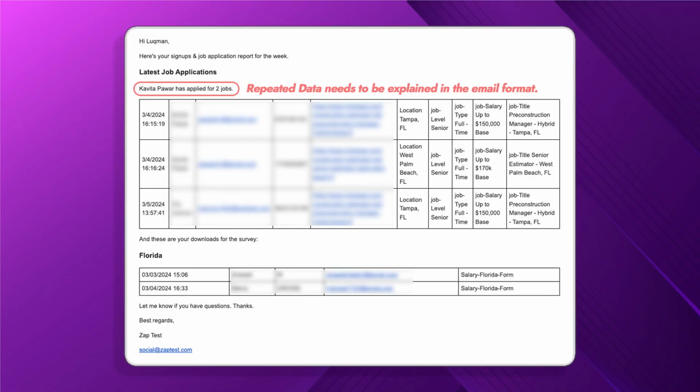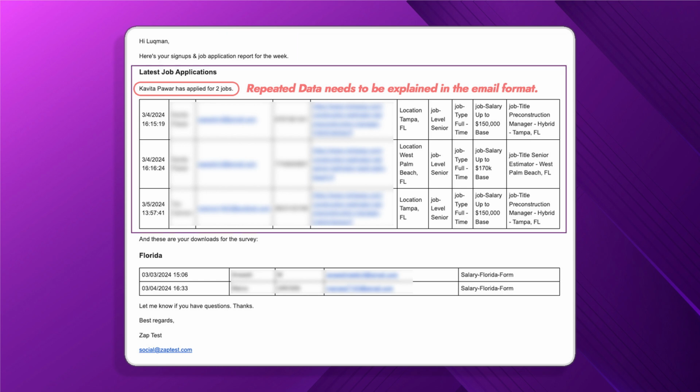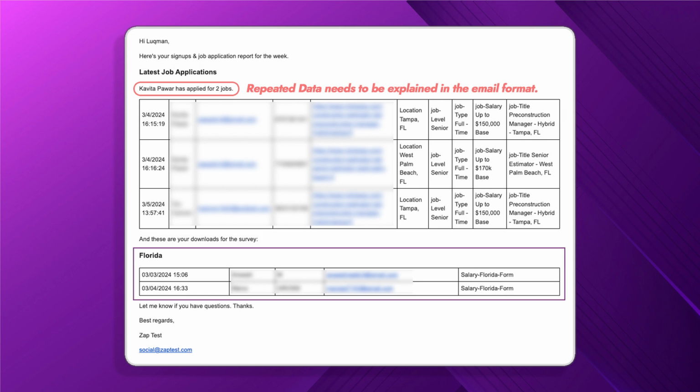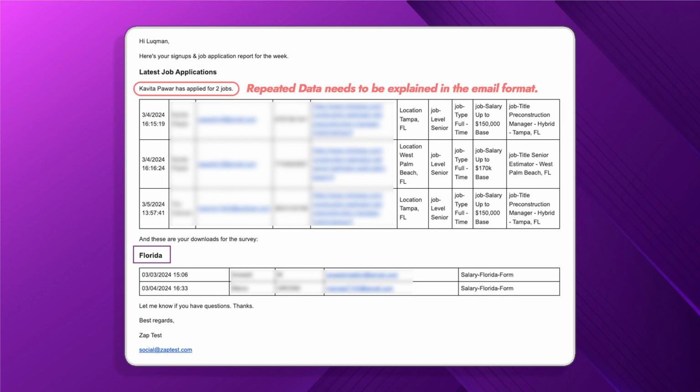And this is the email format that the client had provided me with. Every email needs to be in the exact same format. So an opening, an intro, and then the job applications data in a specific table format, and then the states data, starting with each state as a heading and then the data of that state under it. This is the email format and it must be the same as this one.